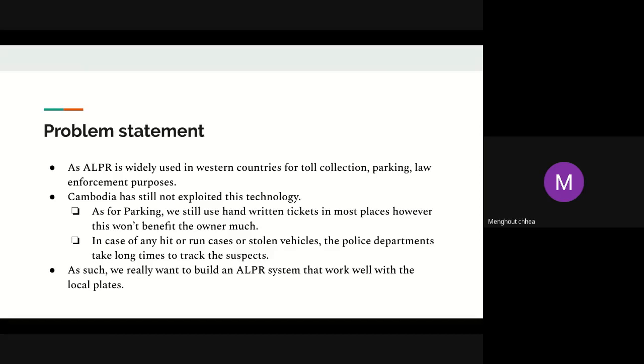Also, if there are cases like hit and run or you lost your vehicle, and you report it to the police department, it takes them a very long time to track down the suspect or where the vehicle is. As such, we want to build an ALPR system that works well with our local plates.